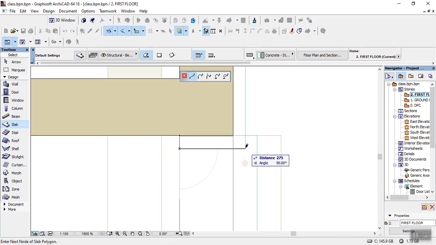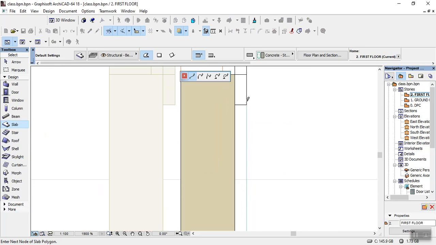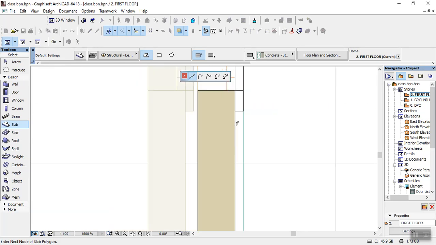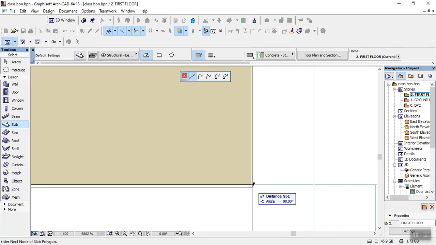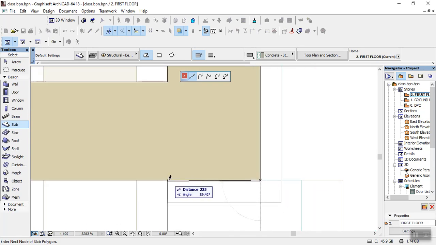Just going to pick these slab 2s. I'll pick here. I'll come down to this spot. I'll pick this spot. I'll come back here. I'll pick this.